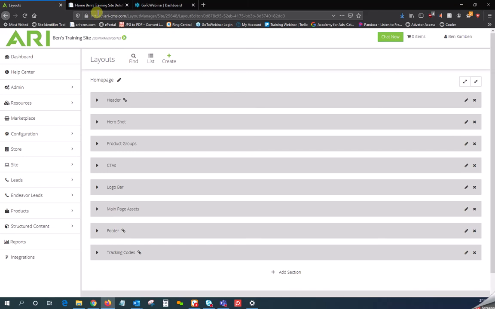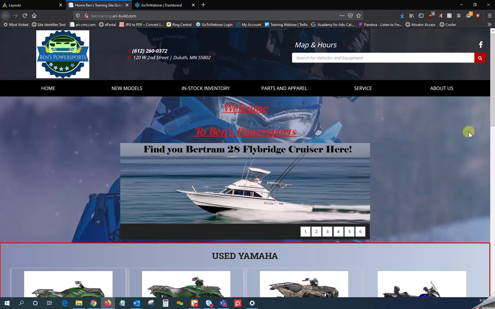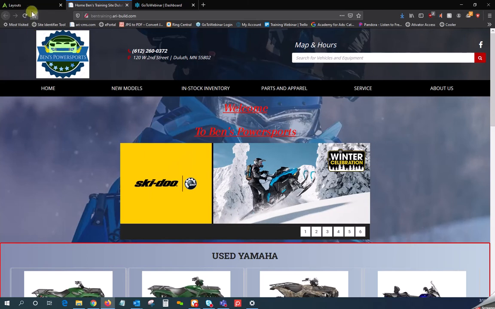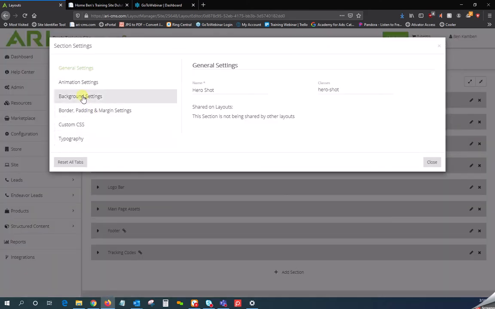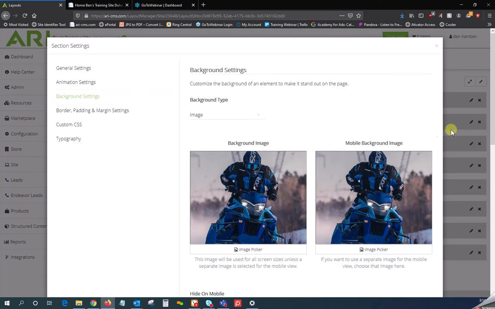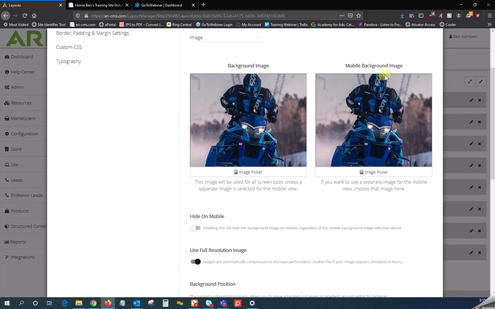Another question that I get asked a lot is, okay, Ben, I really don't like the actual background picture that I have here in the hero shot area. Can I change that? Yes. Jump back to your editor. We'll go to the far right of hero shot. Once again, click on the pencil. Go to background settings. And of course, for background type, I chose image instead of color or gradient. And then you have your two different background images.